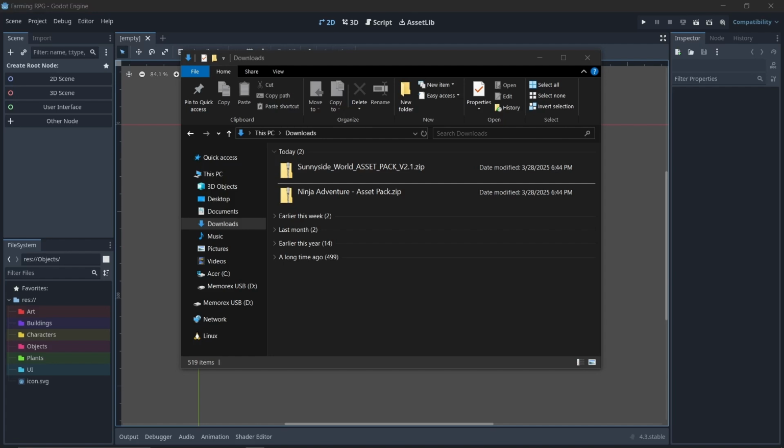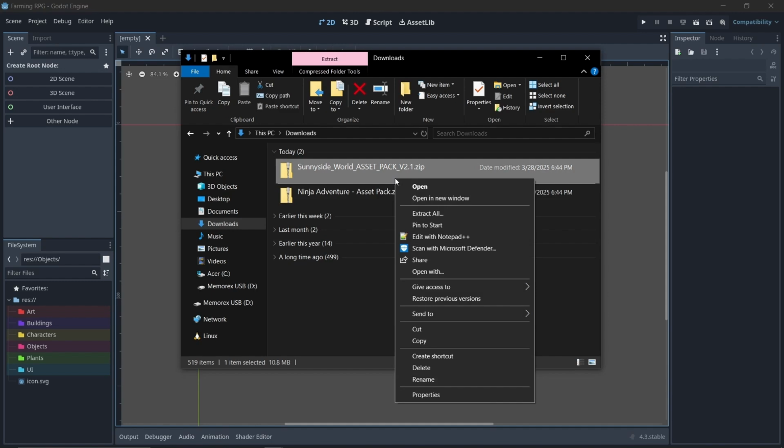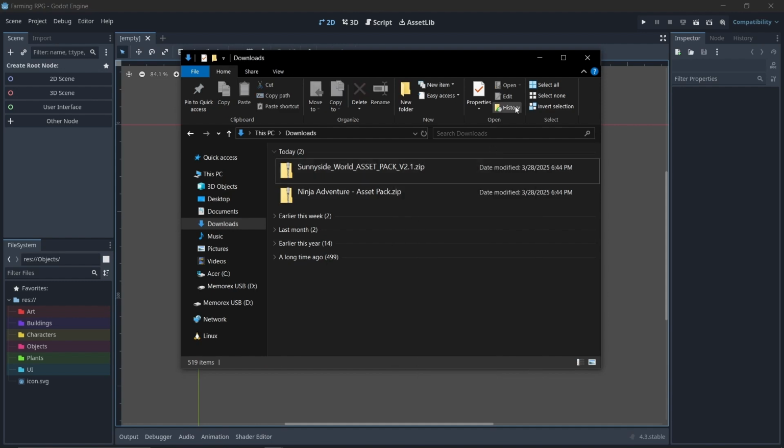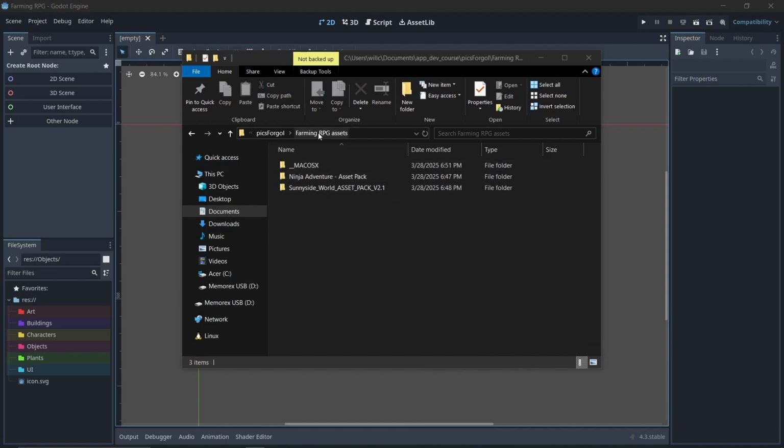All right, once both your downloads are complete, you're going to have two .zips. You're going to have the Sunnyside World.zip, and you're also going to have the Ninja Adventure Asset Pack.zip. So go ahead, select each one, and then right click and extract all. Put them into their own new folder. I named mine the Farming RPG Assets folder. You're going to have three things in there once you extract everything from each one. We're only going to worry about two though, which of course is the Ninja Adventure Pack, and then also the Sunnyside World Assets Pack.